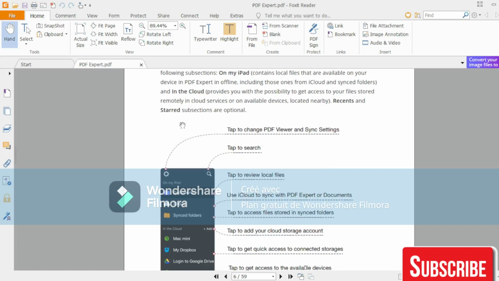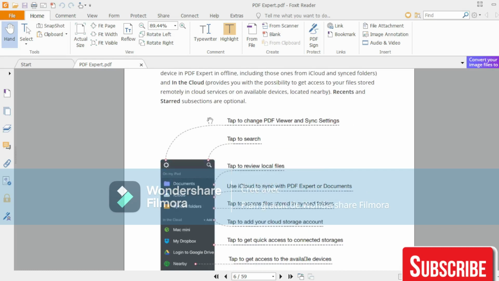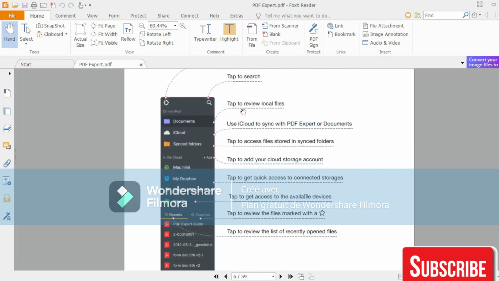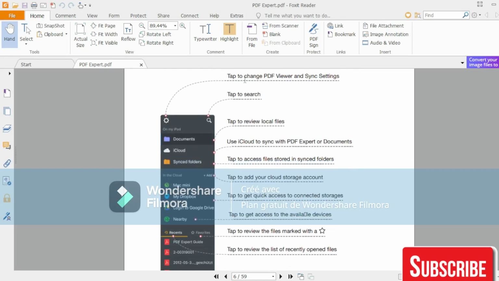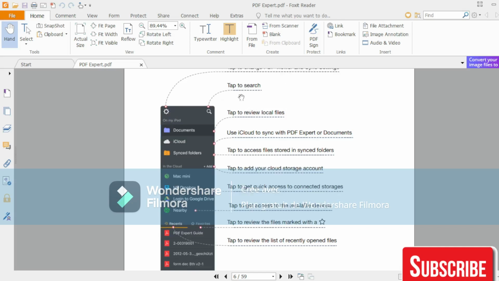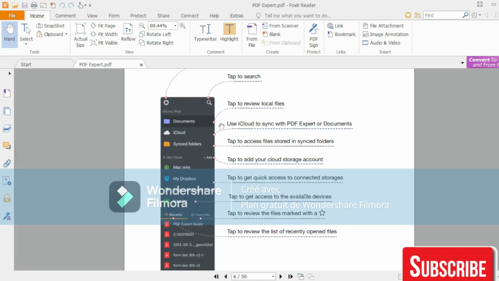Recents and starred subsections are optional, as you can see here. So we have tap to change PDF view and sync settings here. Tap to search to review local files, as you can see here in the documents section. To use iCloud to sync with PDF Expert or other documents.